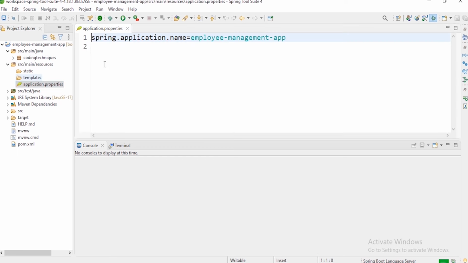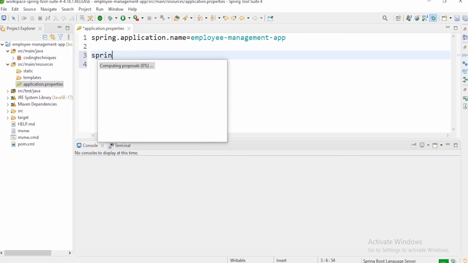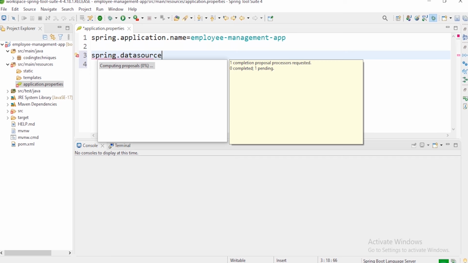Application.properties, and first what we need is the data source URL. Okay, spring.datasource.url equal to, this will be the URL of the MySQL DB.